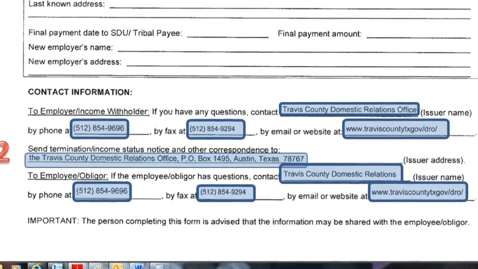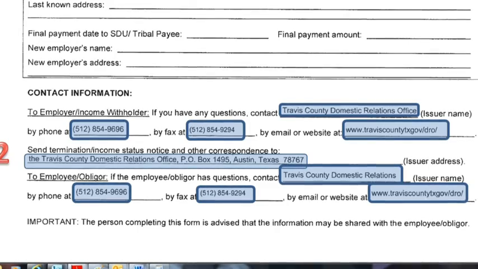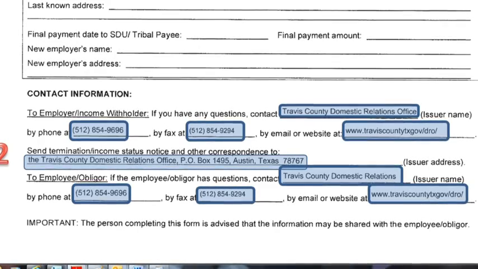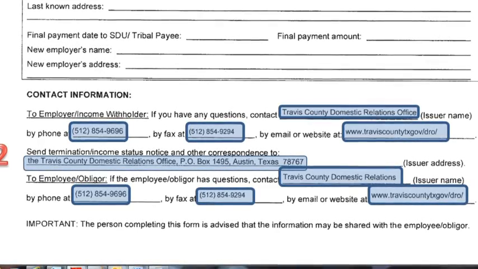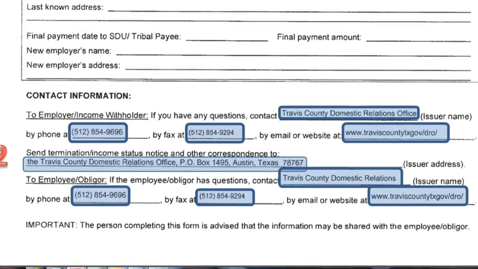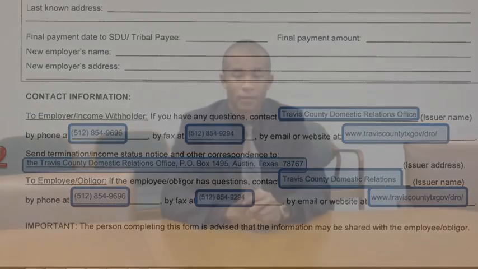If you don't already have a support account and your case was filed in Travis County, the correct contact information is filled out on this form in this video. This is a very important form that needs to be filled out correctly. If you have any questions about the information in this video, please speak with the lawyer.